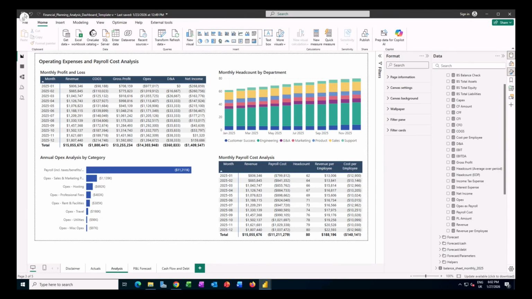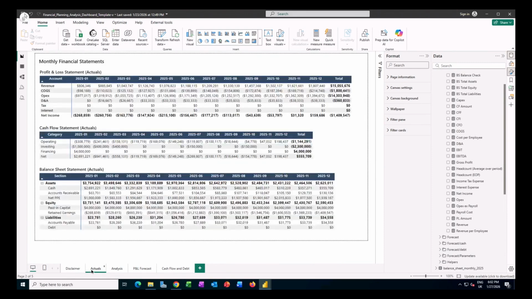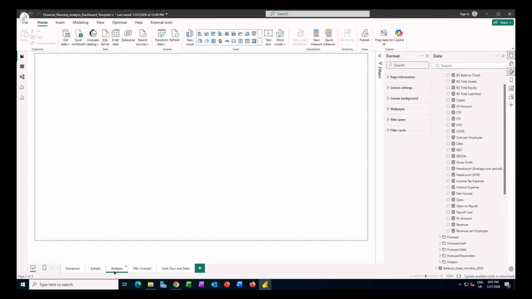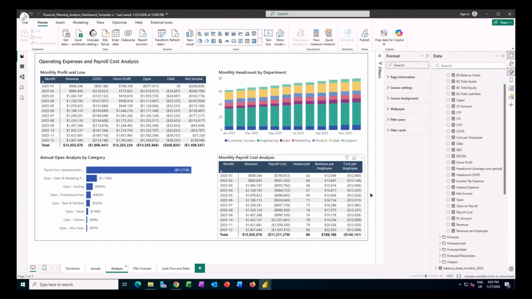So the analytical part where we literally showed just the actuals in the forms of the P&L, cash flow and balance sheet statements. We did a bit of an analysis using those actuals. So we created some measures that allow us to create some graphs and also tables with the data. And with that, we can move to our planning and forecasting.